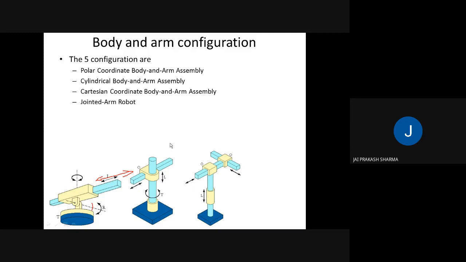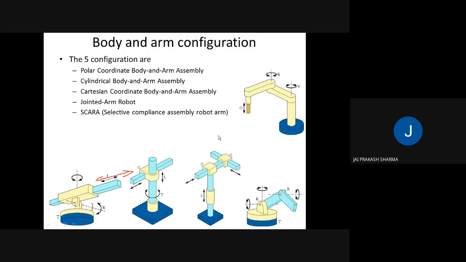The other is the jointed arm robot configuration. So this is the example of the jointed arm robot configuration. And the last one is the SCARA robotic arm configuration, which is Selective Compliance Assembly Robotic Arm. Basically, it has four links with the help of which it can perform a 4 degree of freedom operation with the help of an end effector. So these are the different configurations available in the market, based on which we can attach different end effectors to perform different tasks. These are the five different configurations of robotic arm arrangement.